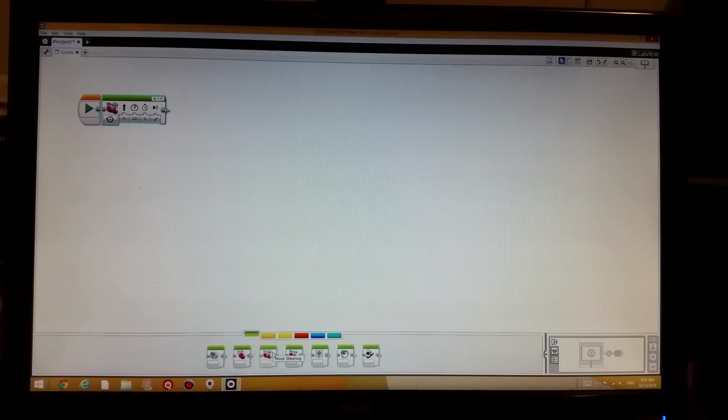So drag another move steering block onto the screen. And now, instead of moving forward, click on this, and we want to rotate to the right, and let's rotate for half a second. Actually, rotate for 1 second is all right. Okay, so it's going to rotate for 1 second with a power level of 48. The power level just represents how fast you want the motor to move.